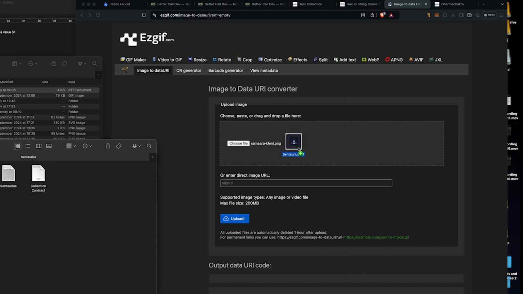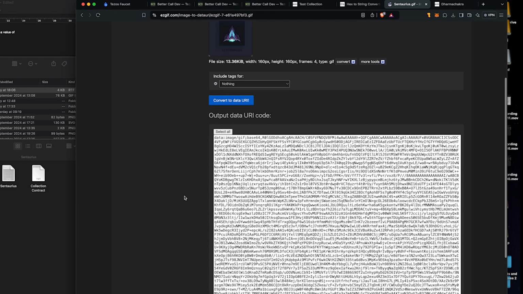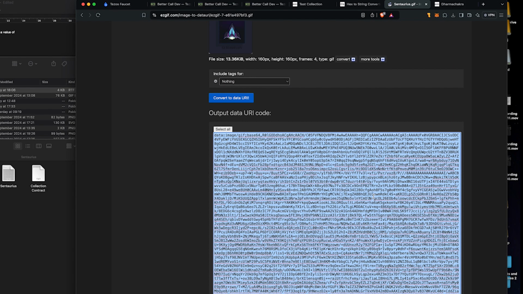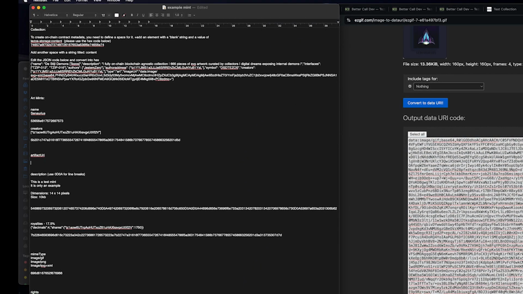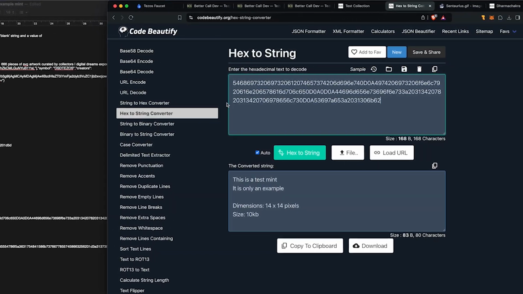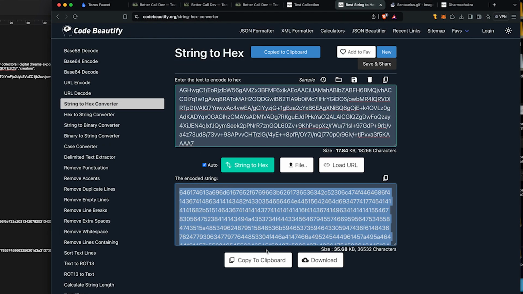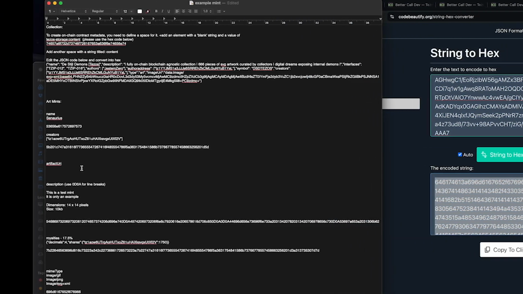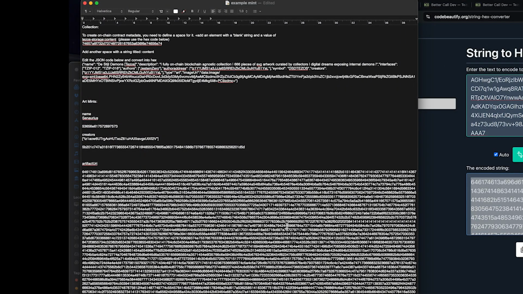So I'm going to drag my GIF into this section here. Now I need to convert it. I just change the include tags to nothing and convert it to a data URI. Then I select all, copy, and remember, I can't just paste it into here. I've got to convert it into hex code. So I'm going to jump back to the string to hex converter, paste it into there, and click copy. And then I can paste my artwork in there. So now we have everything that we need to mint the first piece of artwork.